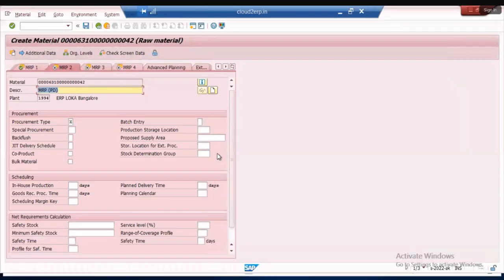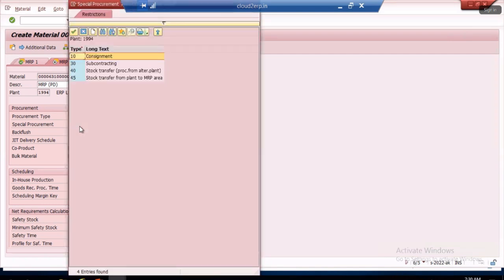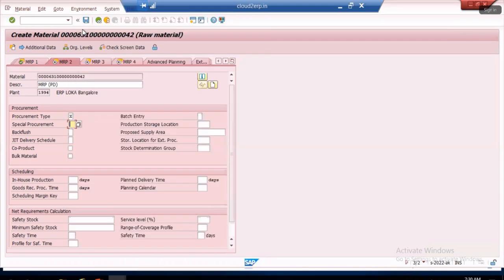Okay. And special procurement, are we going to place a consignment order, or are we going to place an STO order? What order are we going to place? Or are we going to place a normal purchase requisition? If you're going to place a stock transfer, use this. If you want to place a subcontract, use this. If you want to place a consignment, use this. If you're going to place a normal PR, then leave it blank.